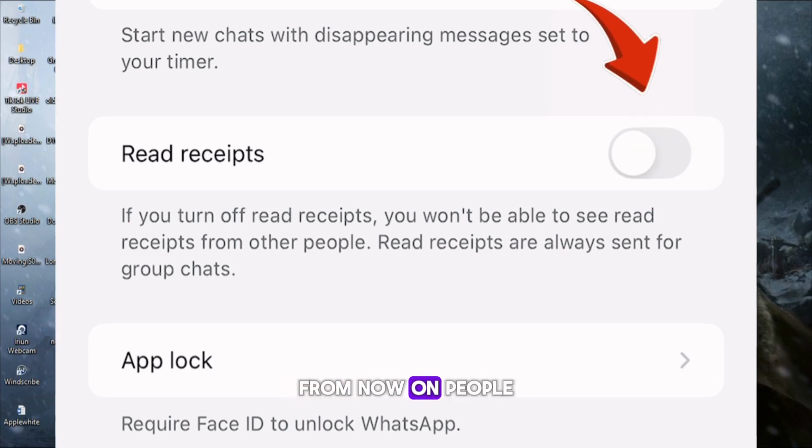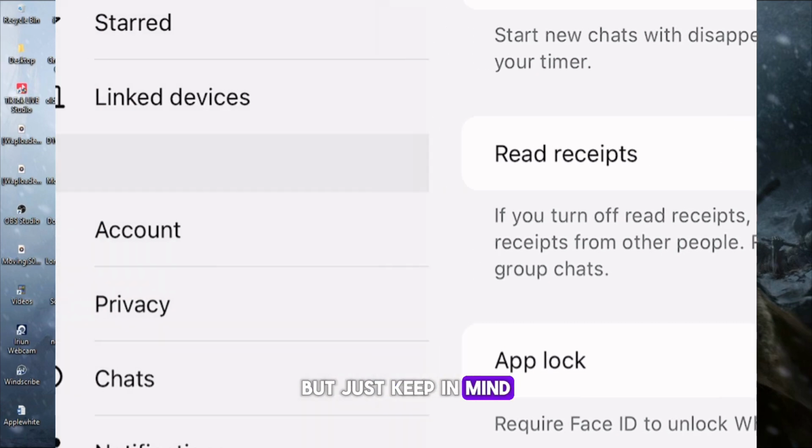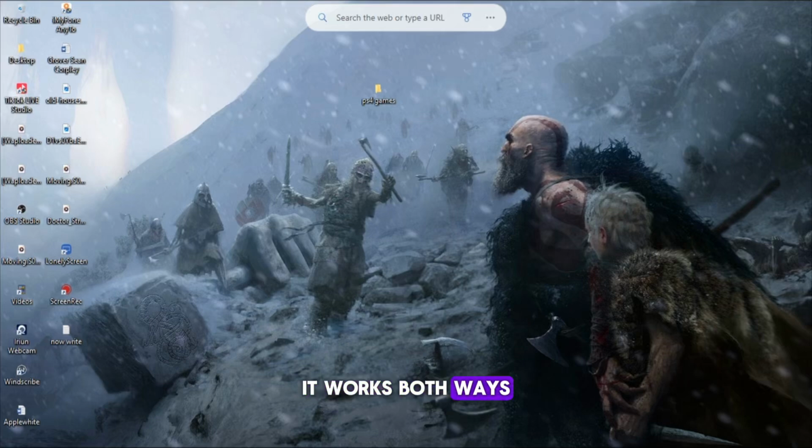From now on, people won't see blue ticks when you read their messages. But just keep in mind, you also won't be able to see when they've read yours. It works both ways. And that's it. You've just learned how to turn off read receipts on WhatsApp.